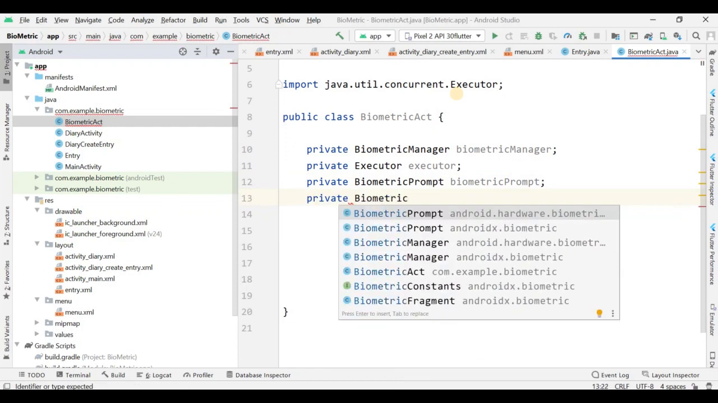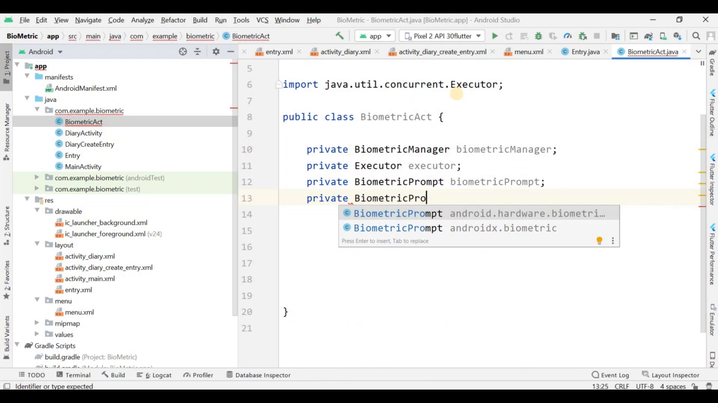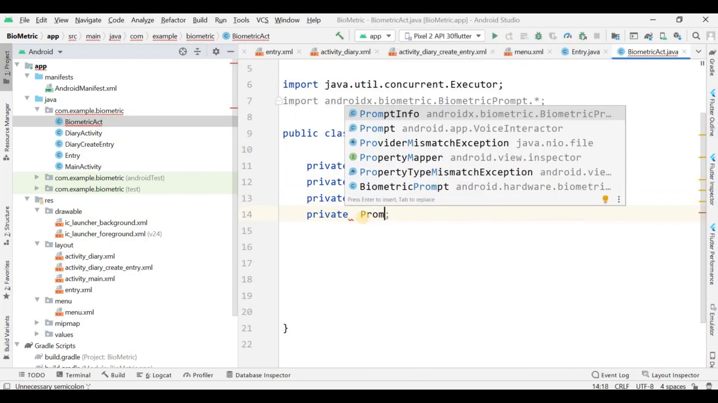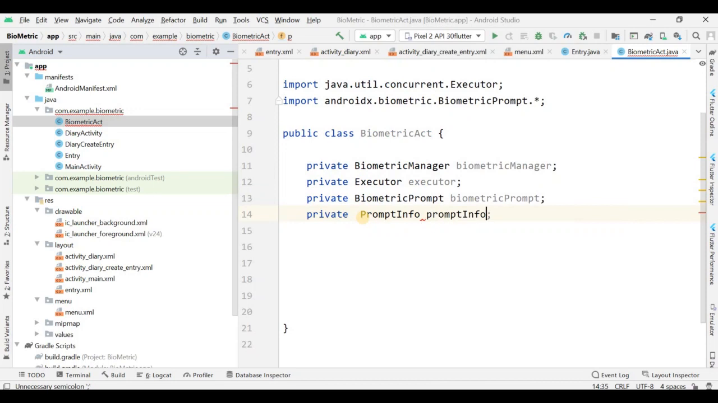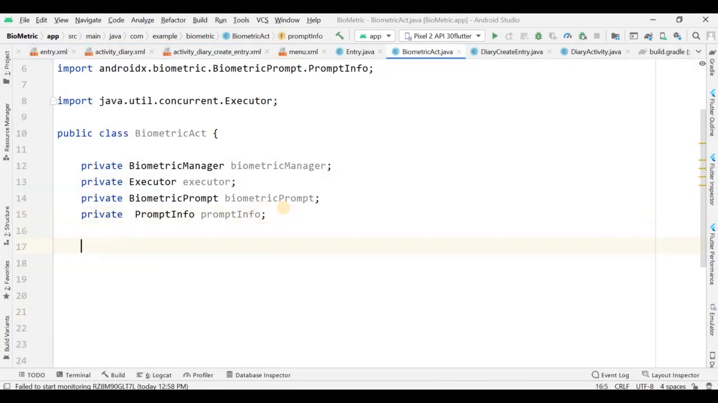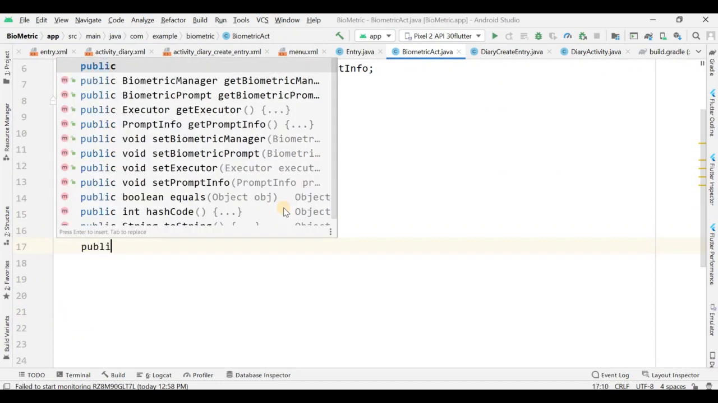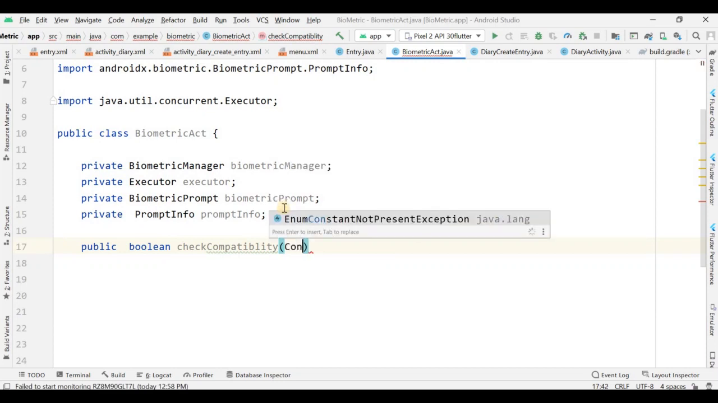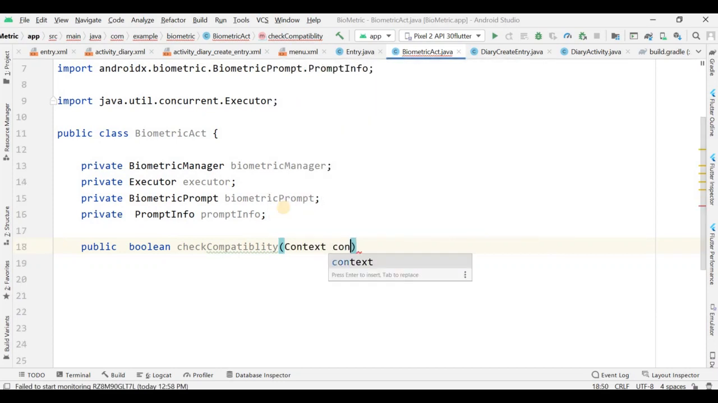For now you have to create a function. It's a boolean check for checking compatibility, like if some device doesn't have a fingerprint sensor, then it will not be recognizable within that device. So we are checking programmatically whether the device has the biometric feature enabled or not.